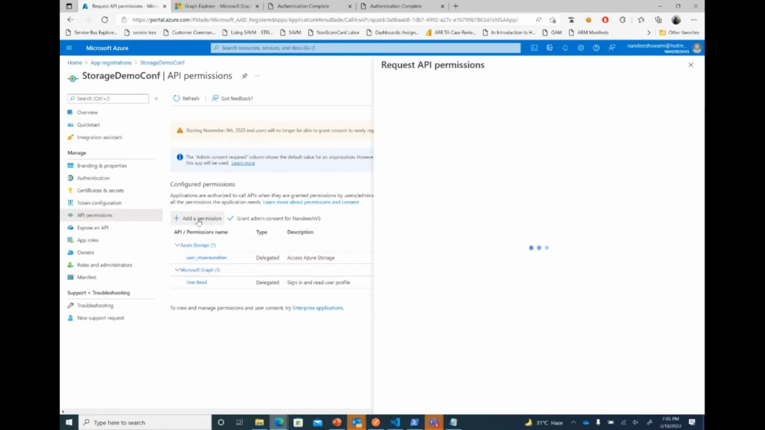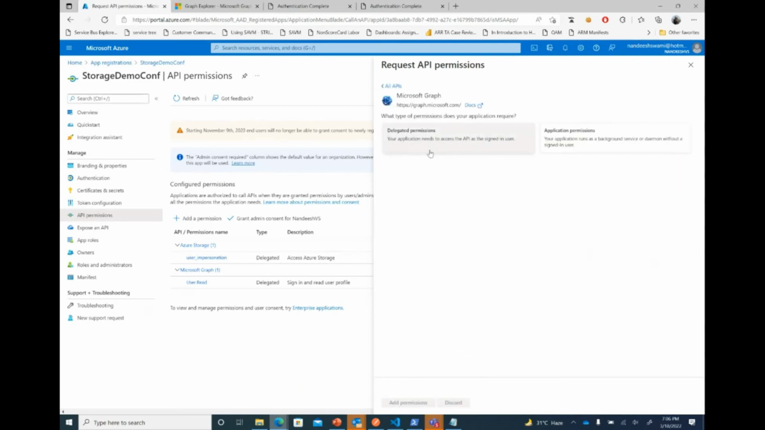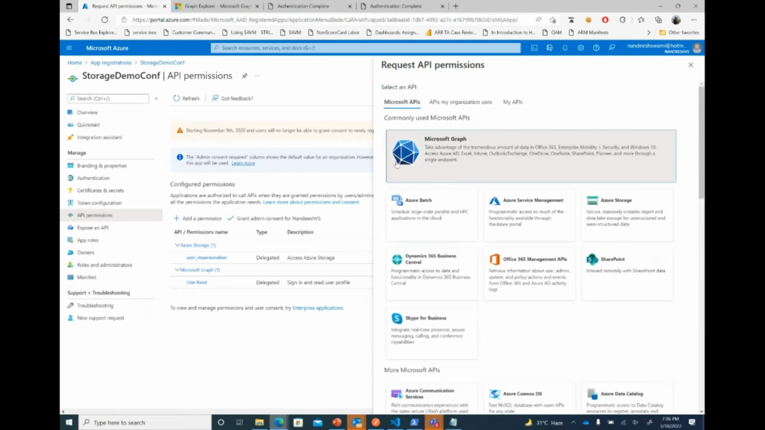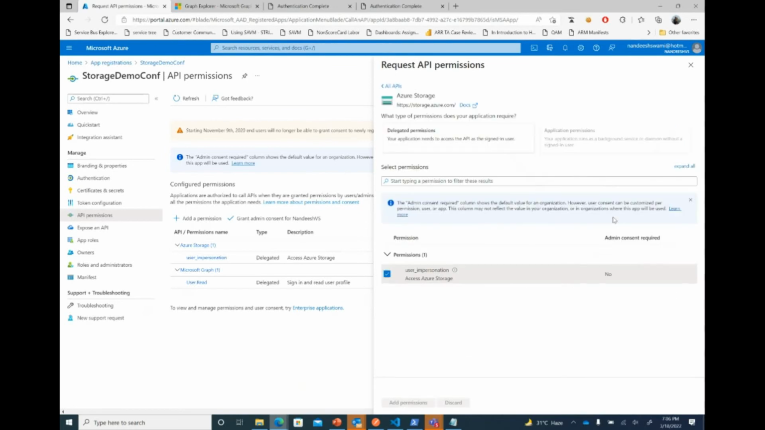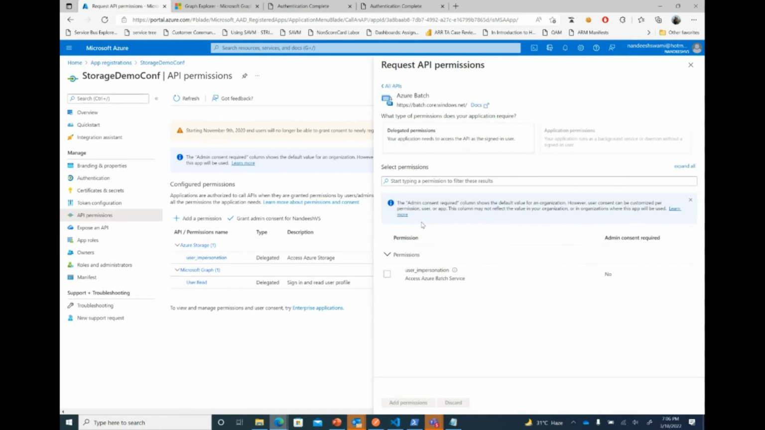That's all great, but let's try to understand the whole permission space. These are the different APIs that we have. Microsoft Graph, it clearly explains here: Office 365, Enterprise Mobility and Security, Windows 10, Azure AD, Excel, Intune, Outlook, Exchange, all this in Microsoft Graph. It has an endpoint called graph.microsoft.com. Likewise, we have different endpoints for different APIs. For storage, I think it is storage.azure.com, and for, let's say, Azure Batch, it is batch.core.windows.net. That's what I'm trying to show.